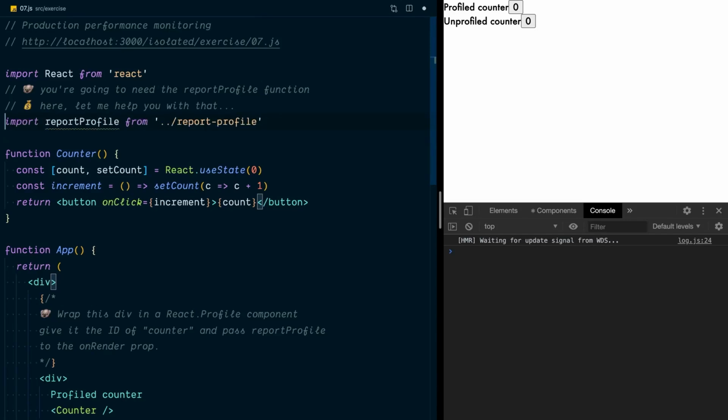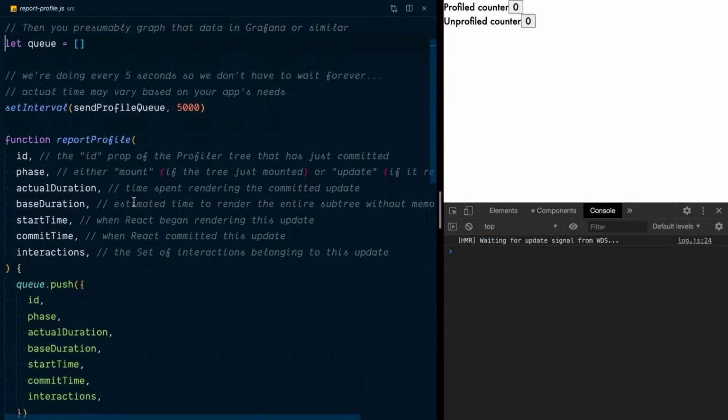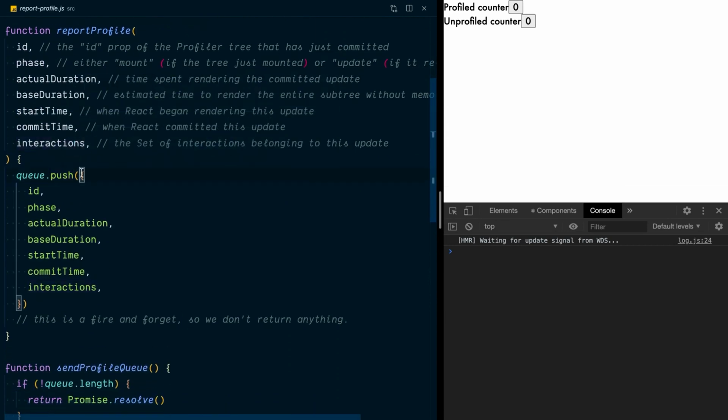First thing we're going to need is this report profile function that's coming from our report profile module. And if we dive into that, then we'll see report profile takes the ID, phase, actual duration, base duration, start time, commit time, and interactions. And it pushes that as an object onto this queue.